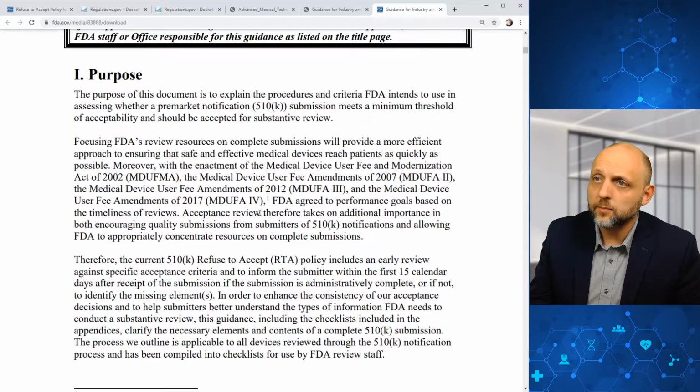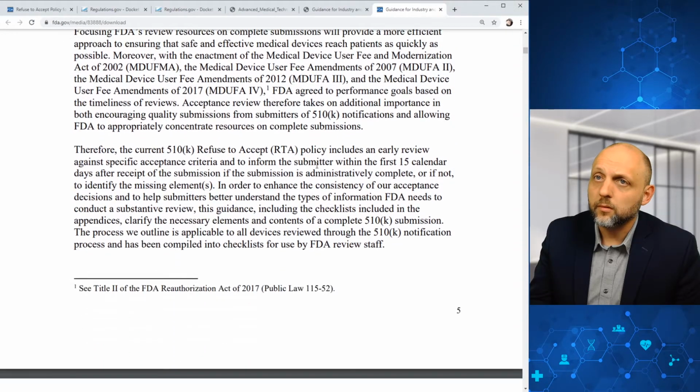And acceptance review takes on additional importance in encouraging quality submissions from submitters so that you pass the refuse to accept, or this acceptance review. It allows FDA to appropriately concentrate resources on complete submissions. Therefore, there's an early review. This is within the first 15 calendar days, and we'll get into a little bit more detail there later on.